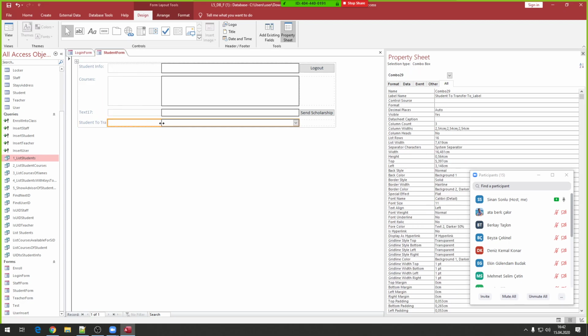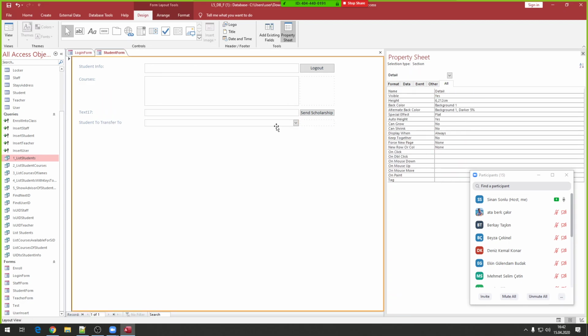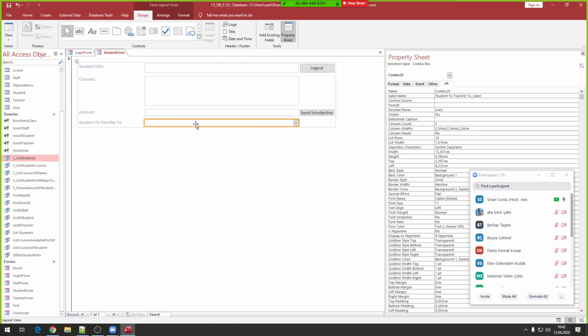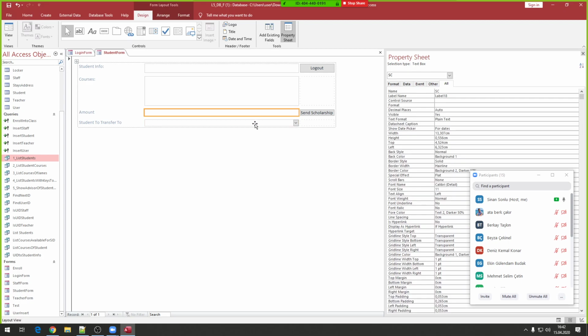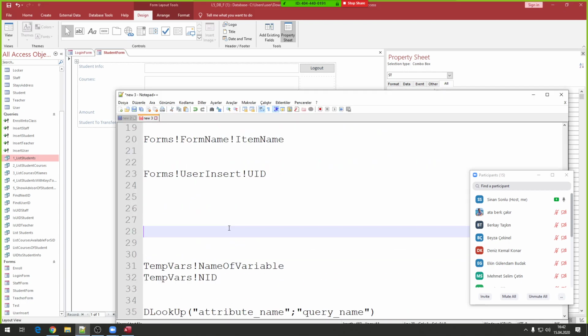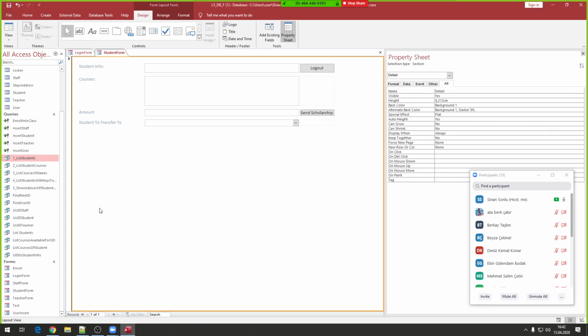So this information we got here is going to be the student that I would like to send the scholarship, and this is going to be my amount. The student's ID would come from this combo box. Let's call it ST, for student transfer. So we have SC and ST. Maybe I should note them somewhere, because we are going to get these results in our queries.